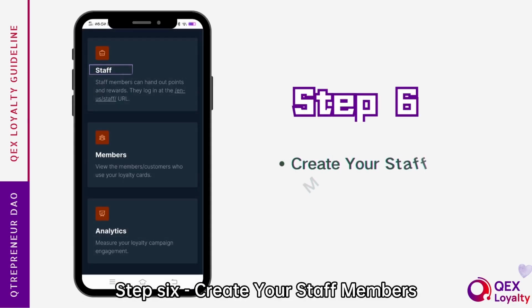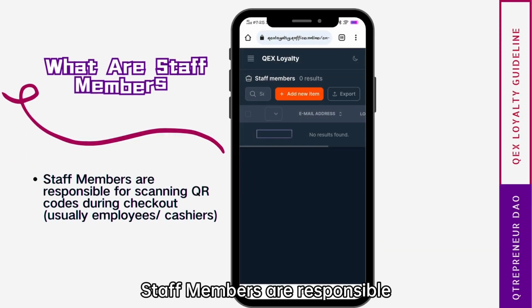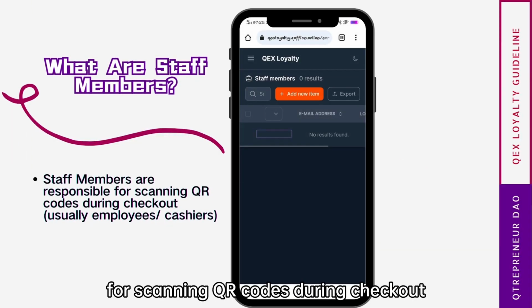Step 6. Create your staff members. What are staff members? Staff members are responsible for scanning QR codes during checkout. How to create staff members?